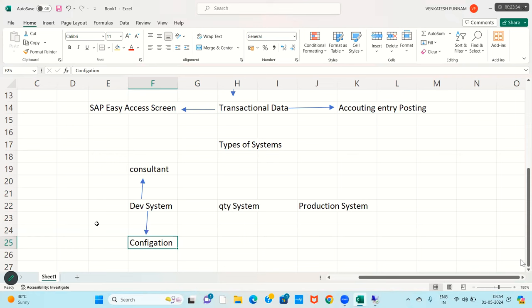And this configuration we are going to save in the TR, transport request. Example, everyone. If I want to move material, just imagine configuration means one material. I want to load the material, then we can move it from Tirupati to Hyderabad, Hyderabad to Bangalore. Where can we load the material? We can load the material on the vehicle.